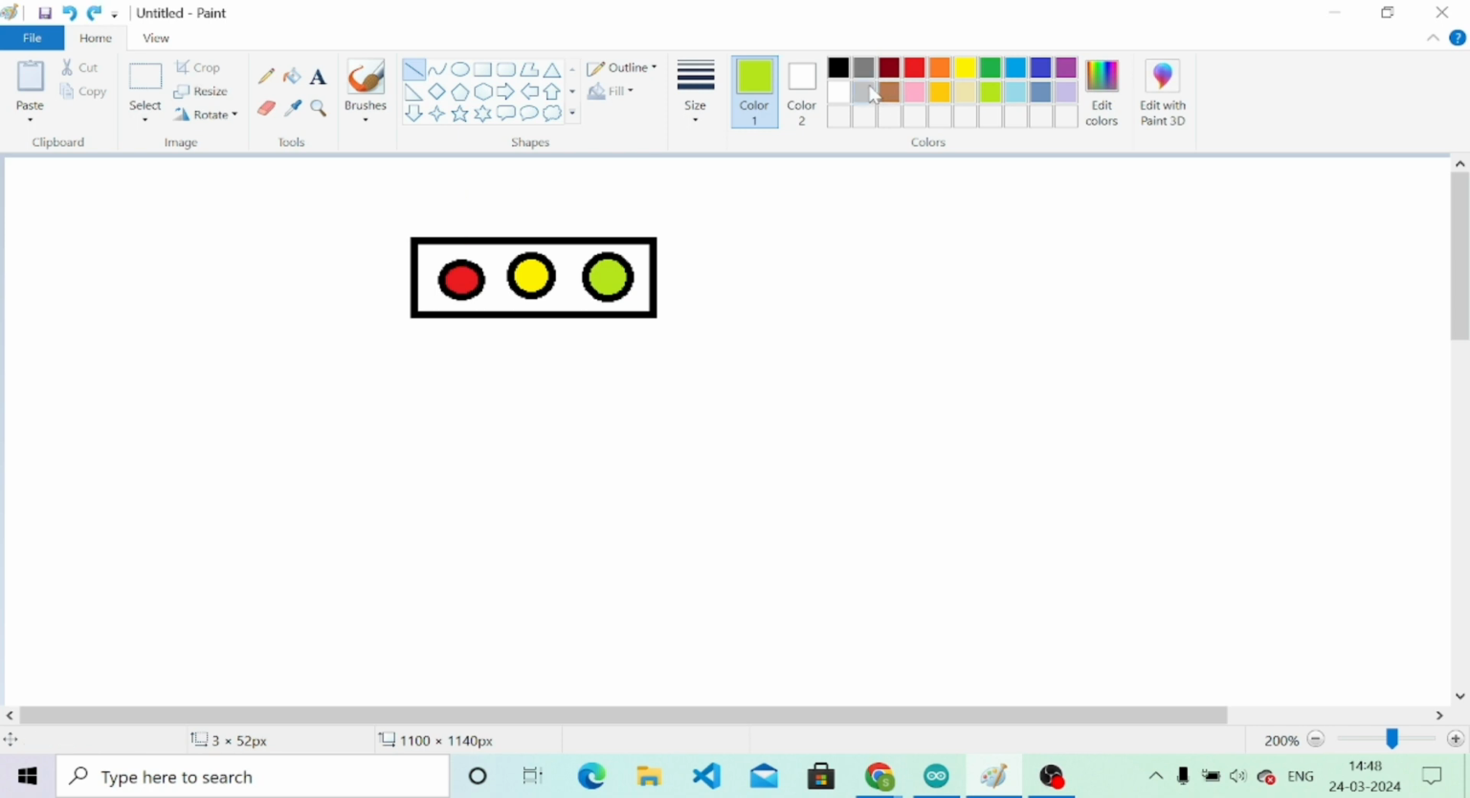Let's take a black color. This is the negative terminal of these LEDs. Let us consider these are the LEDs, and these are the negative terminals. Similarly, let me select the red ones. This is the positive terminal of this, and this is the positive terminal of this. So now this is one traffic light.